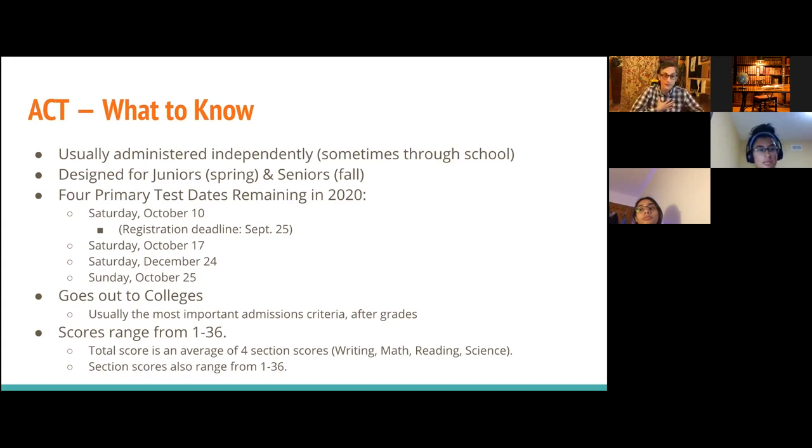I know when I was in high school, typically kids just all took it in the fall. That's what I did. Now it's much more popular to try taking it once or twice in the spring of your junior year. Partially just to get it out of the way.